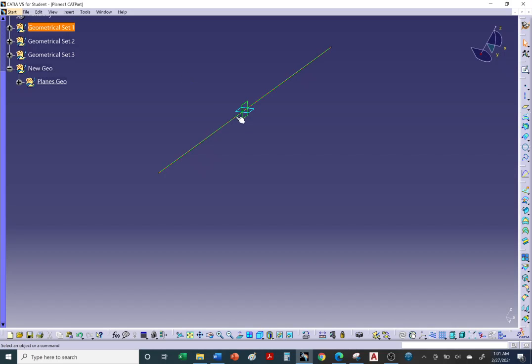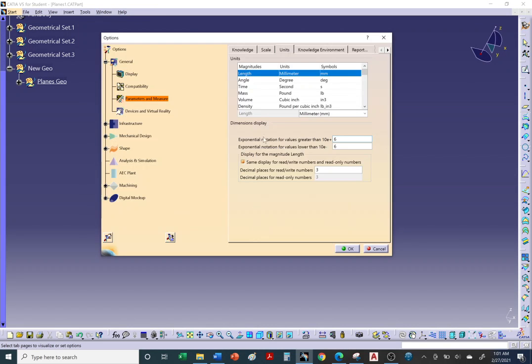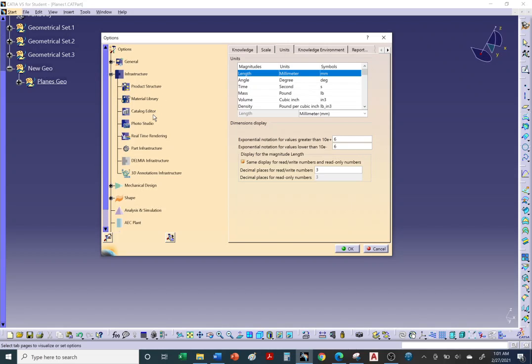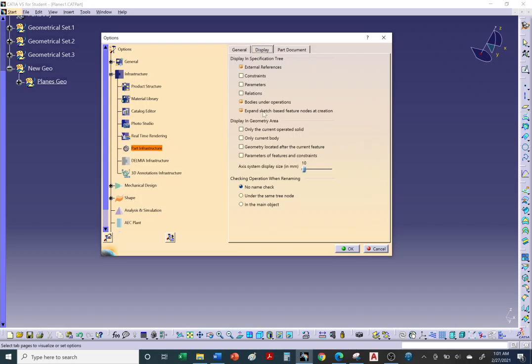Let's see if I remember how to change the size of the planes. If I can't figure it out in 10 seconds, I'll do it in a different video. So these planes are a little tiny. Let me go to Tools, Options. And I believe it's in Infrastructure, Part Infrastructure. I'm going to go to the Display tab.